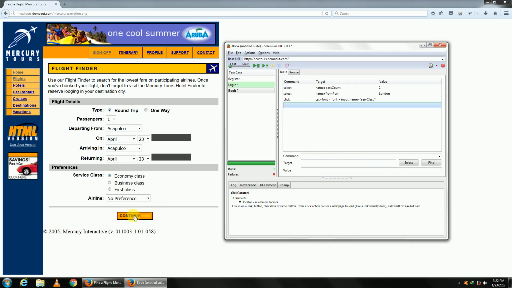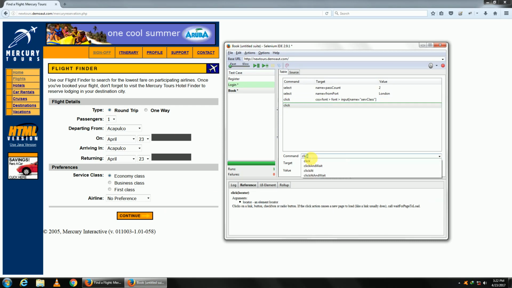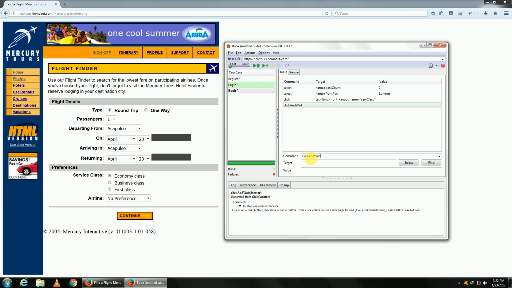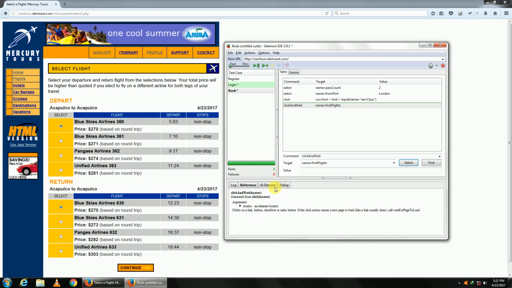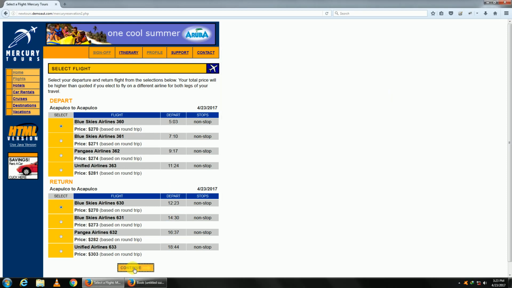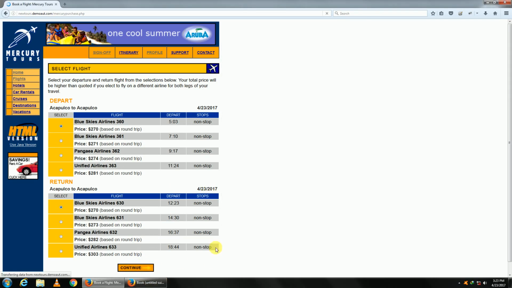And the last command shall be to click on this continue button. Now if I click on this, a new page will be loaded, so I should choose click and wait. So that's it. Let me see what happens on the next page. I have to click on continue again, so I'll repeat this step but change my target.